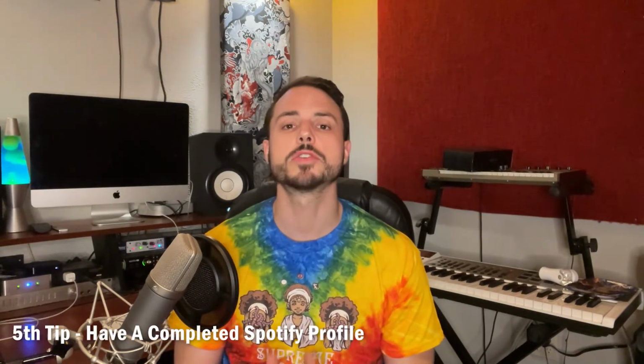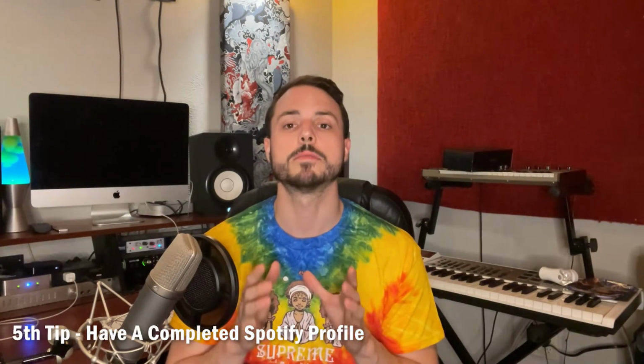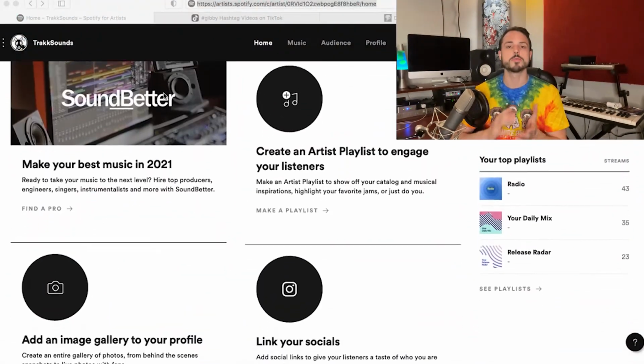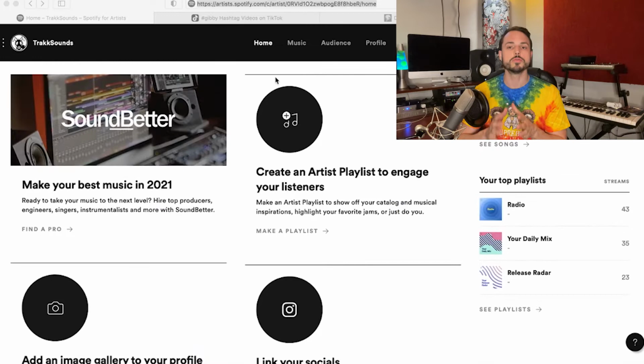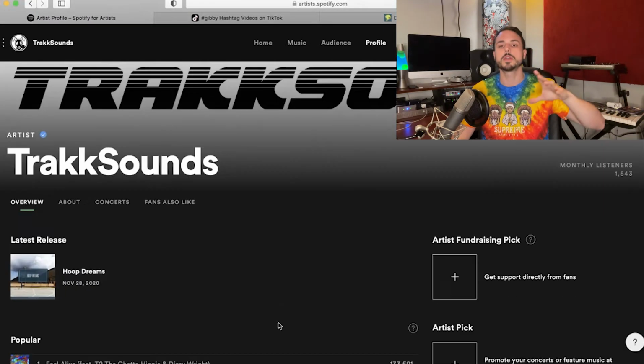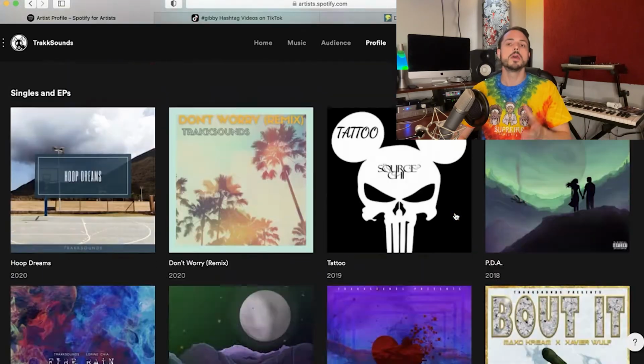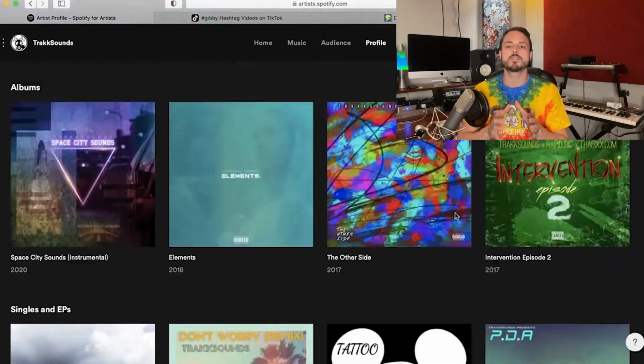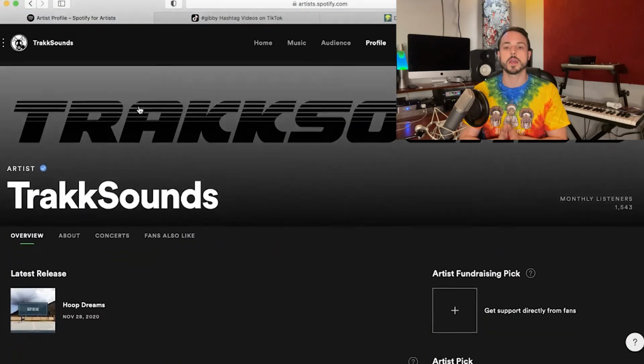Next tip is make sure your Spotify profile is complete. There's a new feature out, Spotify Canvas. It's going to be coming real soon for you, so make sure you use that. Make sure that your header has a great picture in it. Make sure your bio is complete. Make sure all of the things in your Spotify profile are up to date and correct. This will only help you look more professional and like a better artist that they might want to consider for their playlist.